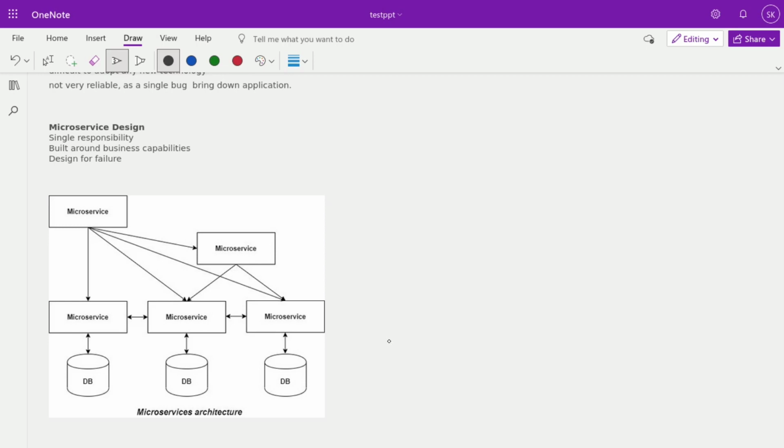then you need to split that service. First question: does it have a single responsibility? Like earlier we said login is the one thing. So is it a single responsibility? If yes, then this will become a service. Second, is it built around business capabilities, and can we expose APIs over it? Yes, that also. And third, design for failures. All the cases need to be handled while designing the microservices.